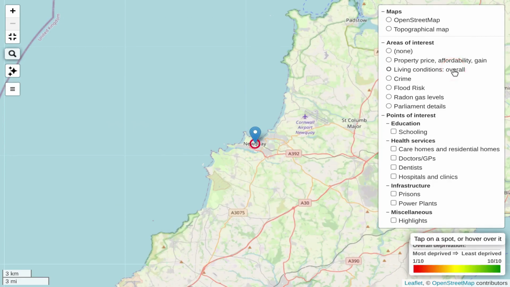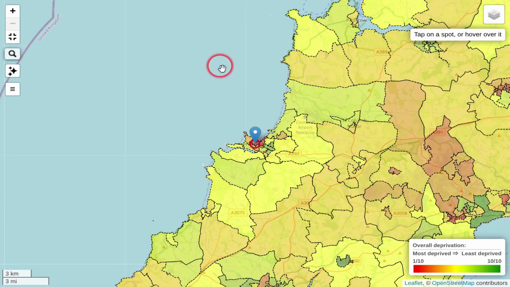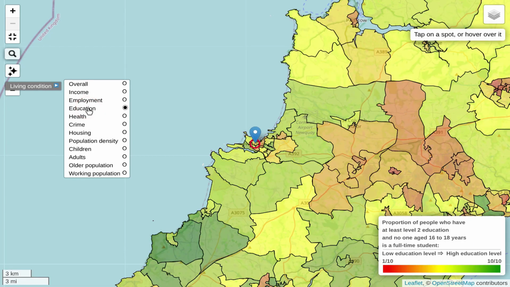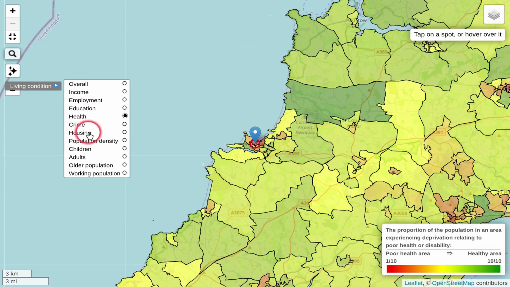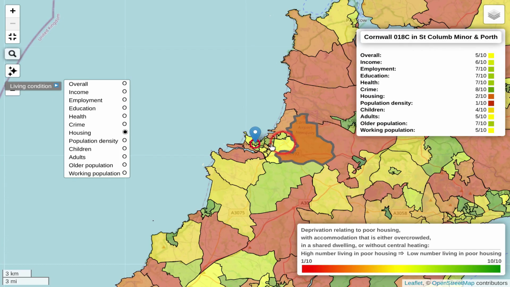What else? Let's look at living conditions. Most of the area is in the yellow band, and the bottom legend tells us that yellow describes an average area for overall living conditions. The 3 horizontal stripes are still on offer. We can recolour the map for individual living conditions. Income and employment levels are average. Education levels are generally good, so are the health levels. And housing is not good at all. As for specific areas, it is clear that St Morgan is generally doing better than average. Newquay is doing worse.